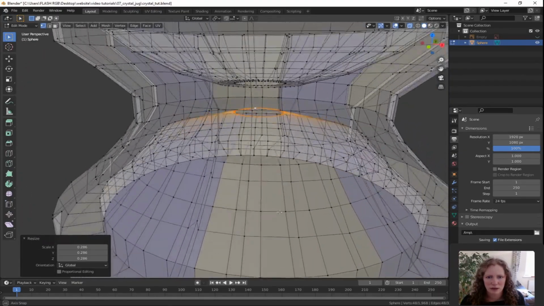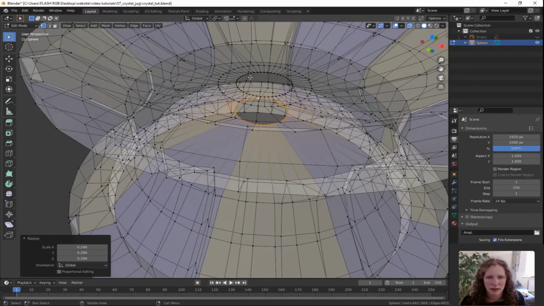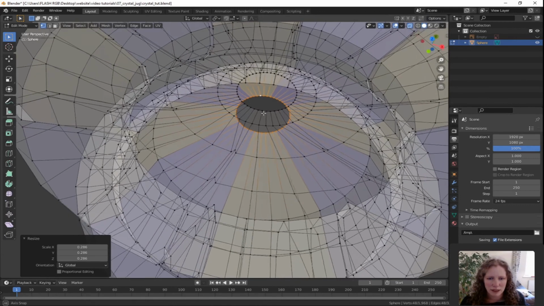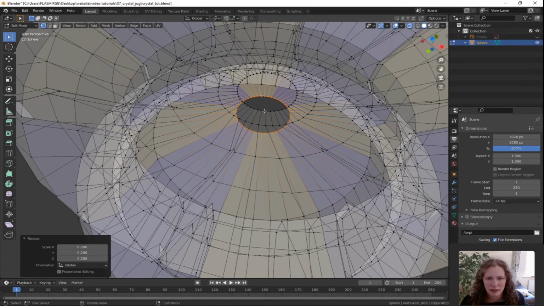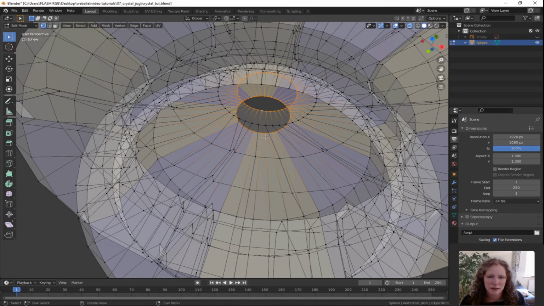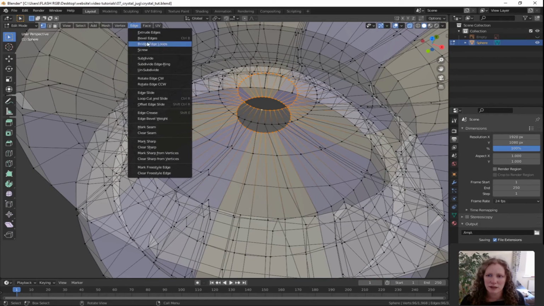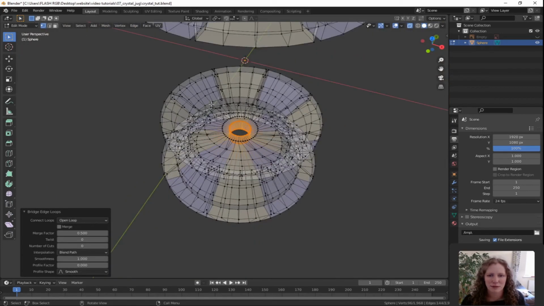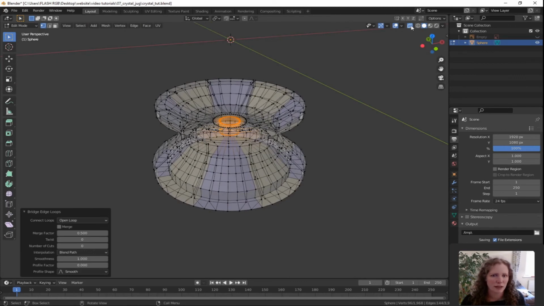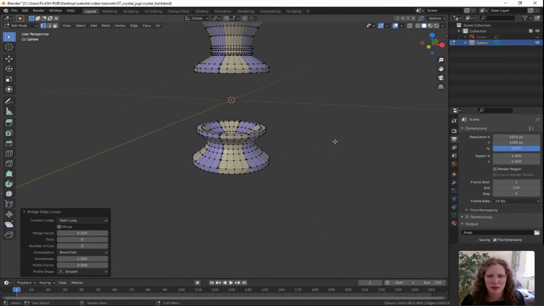Press and hold your middle scroll wheel and move it around until you get a good view, and then select that circle there. Shift Alt left click to select it. And then up in the edge menu, click edge, click bridge edge loops. And there we go. Turn off the X-ray mode just so you can get a better view.